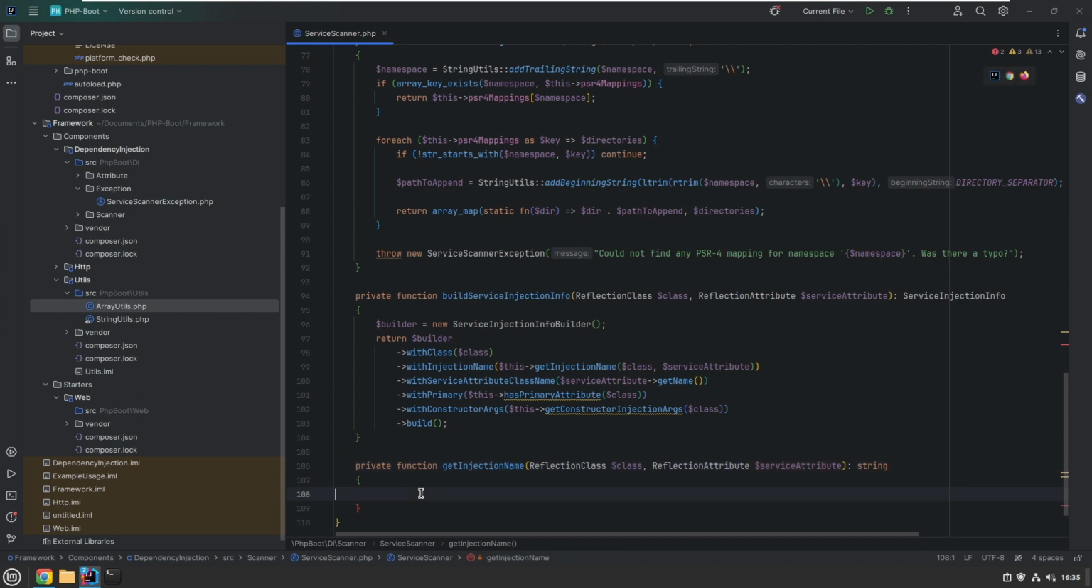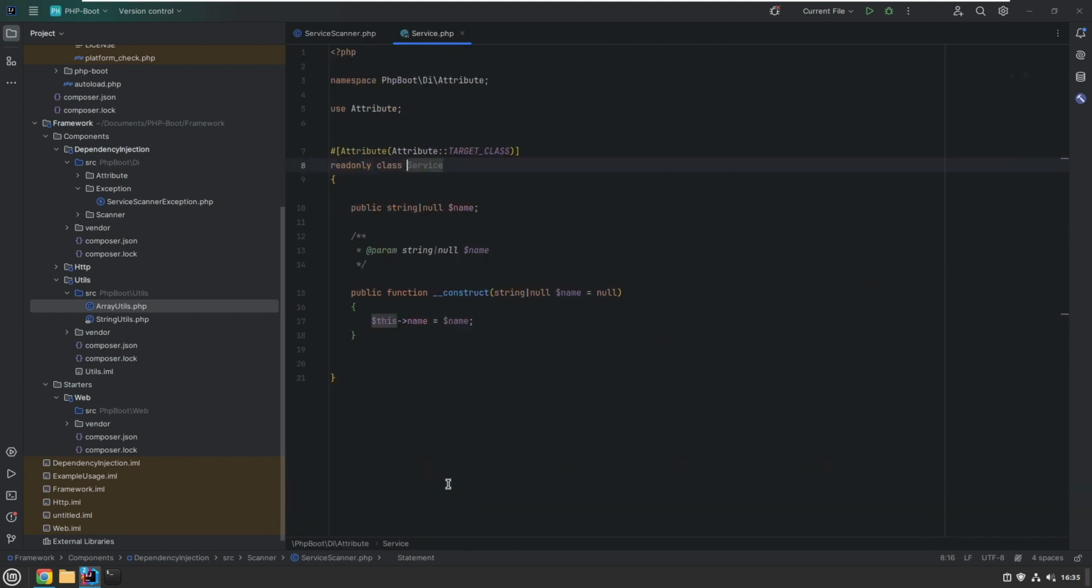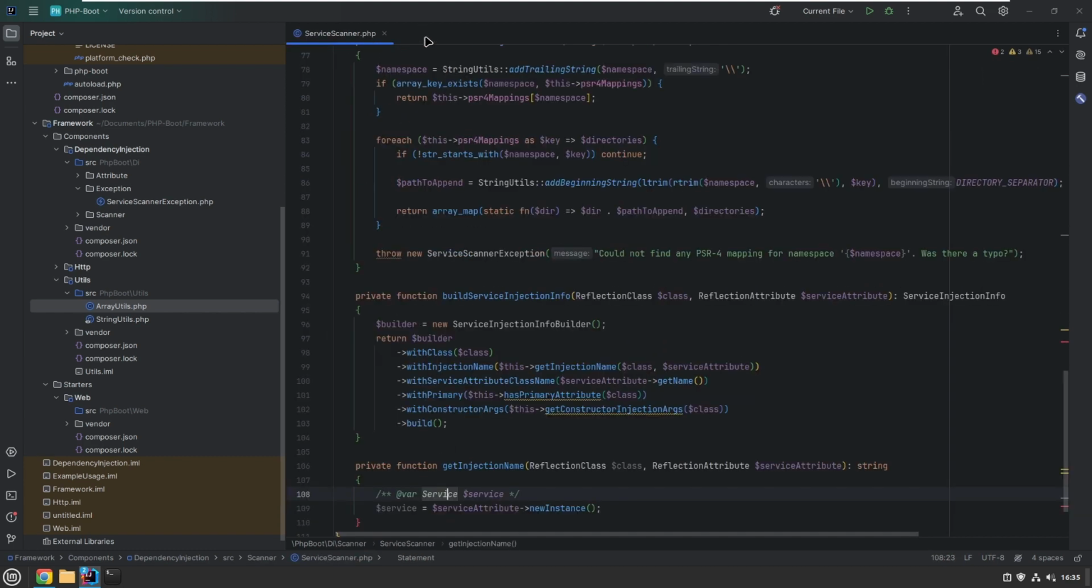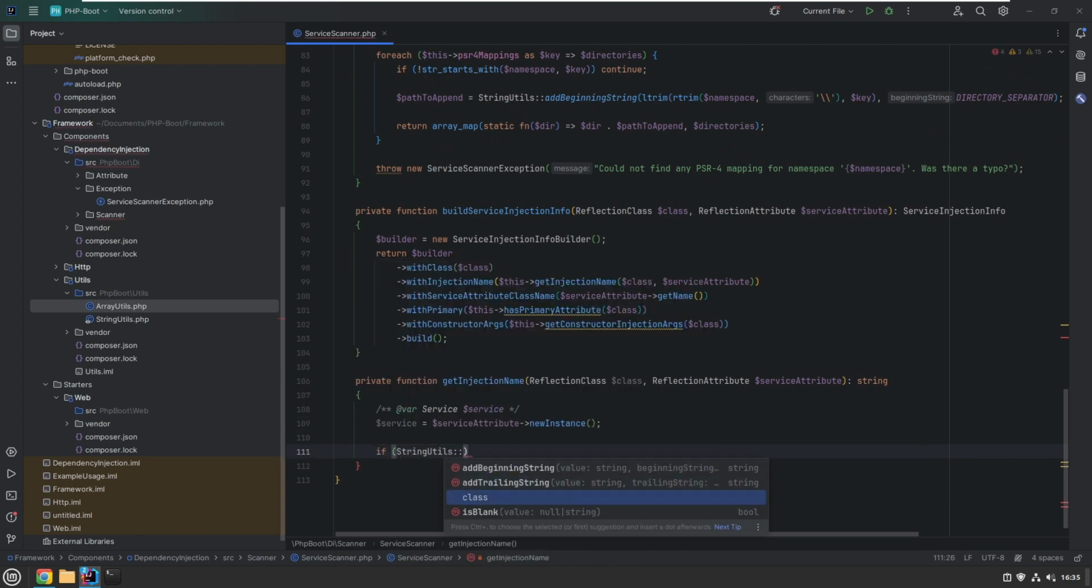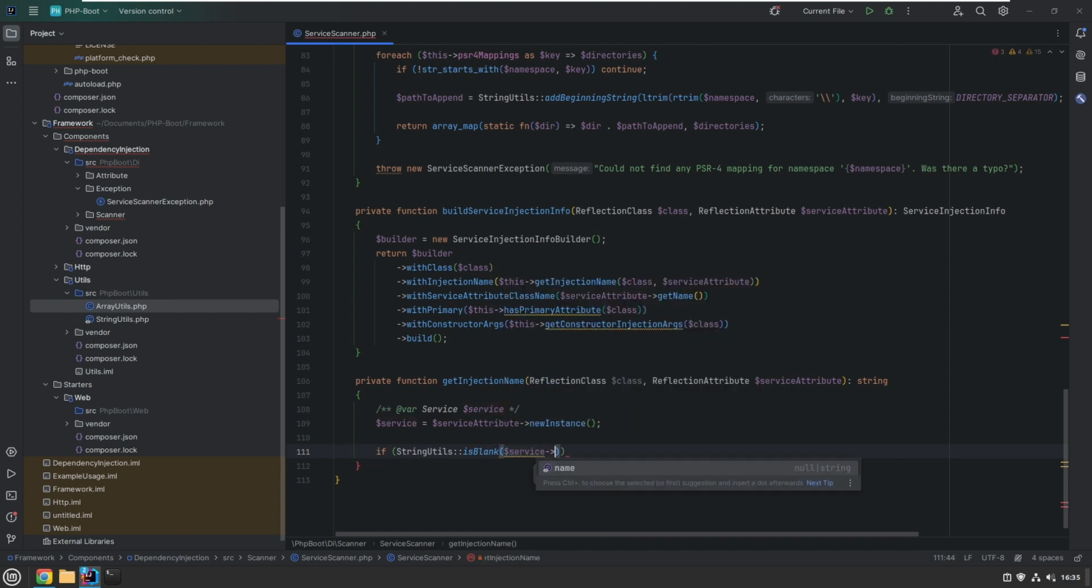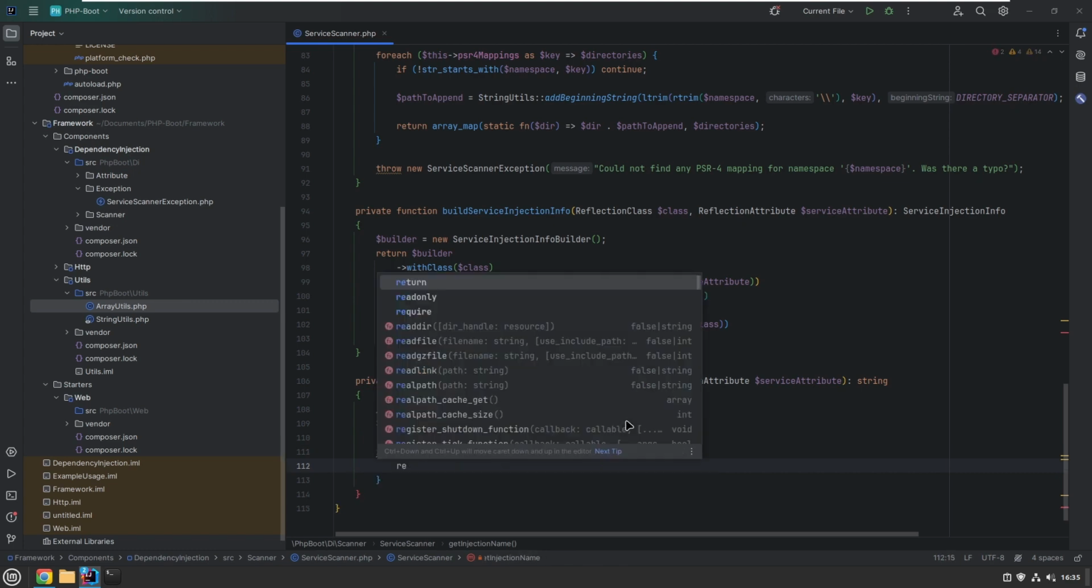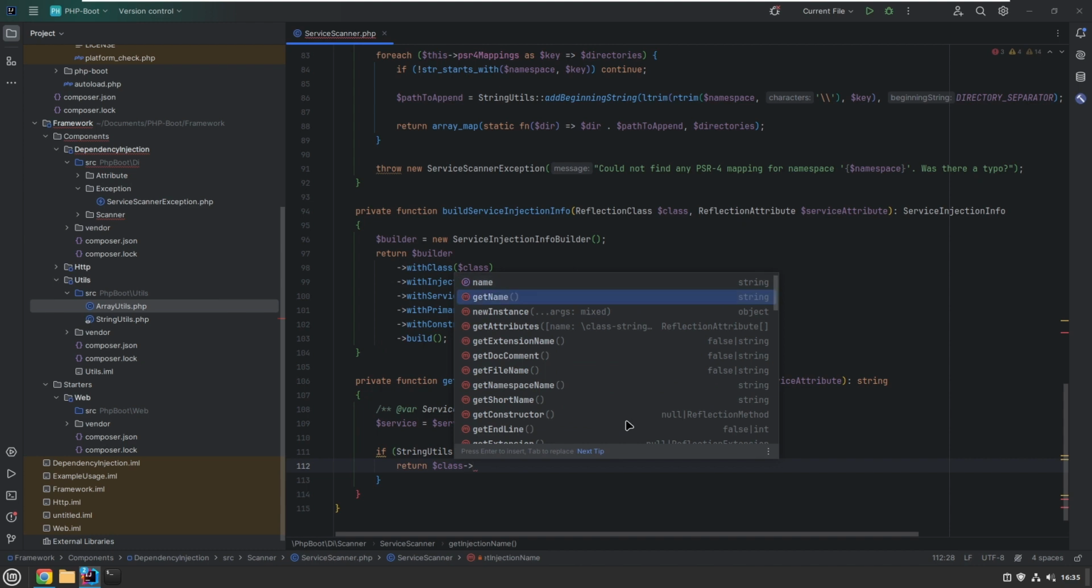Quite easy. So first things first, we need to instantiate our service attribute. So we'll call it service equals our service attribute new instance. This one will return then a service, and our service is our attribute itself. Then if string utils is blank, then we say service name. So we'll check if this one is blank. If the name is blank, we'll say return the name of our class.